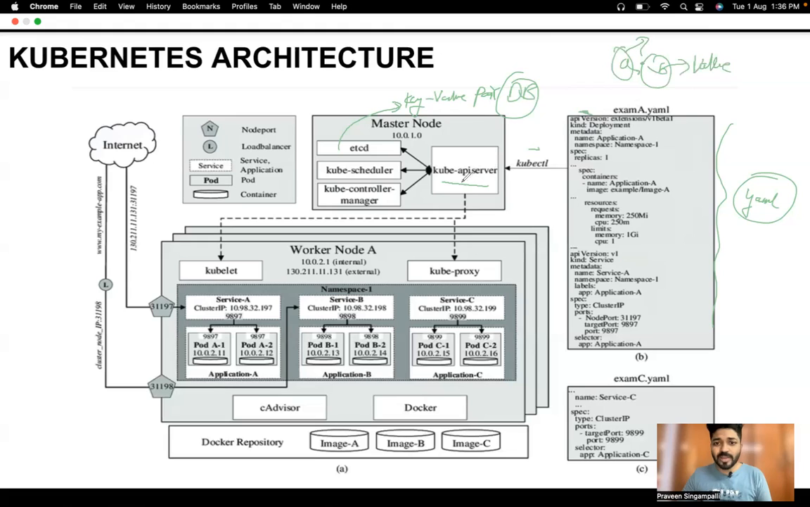Now, if you see, the Kube API server is transferring the data, right? And both way communication.